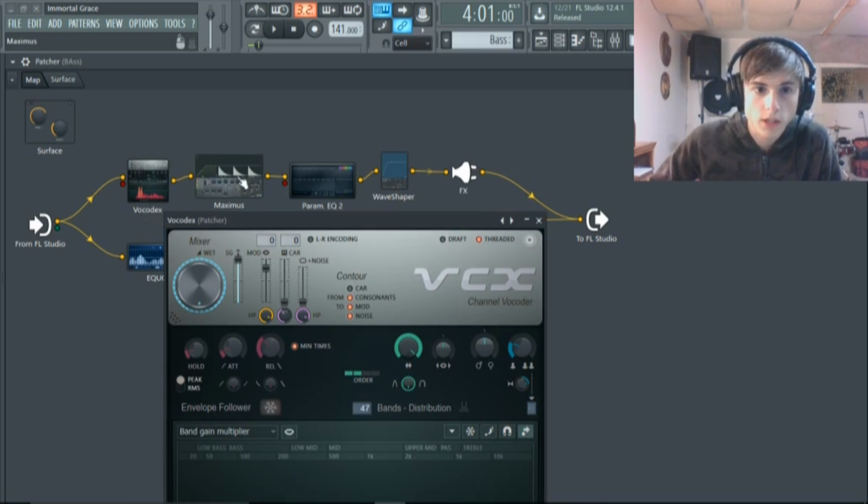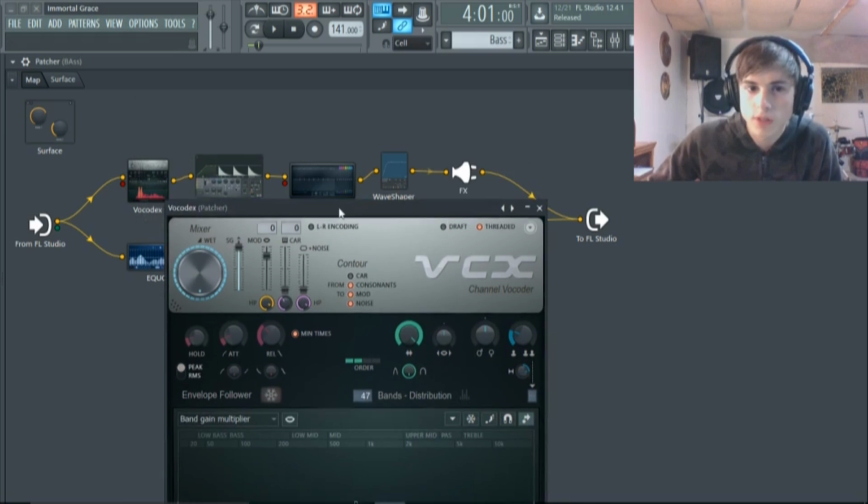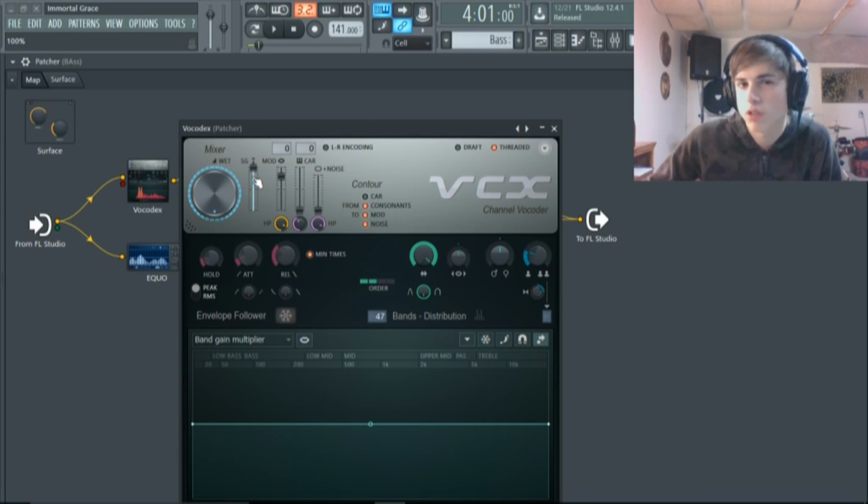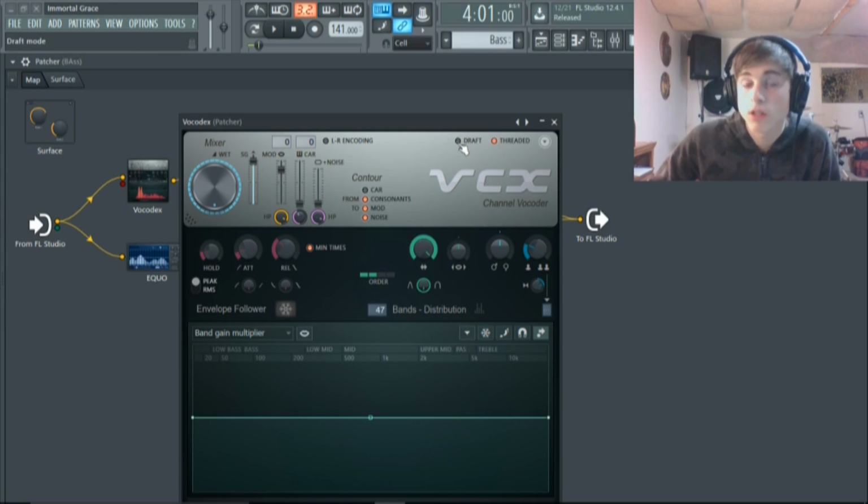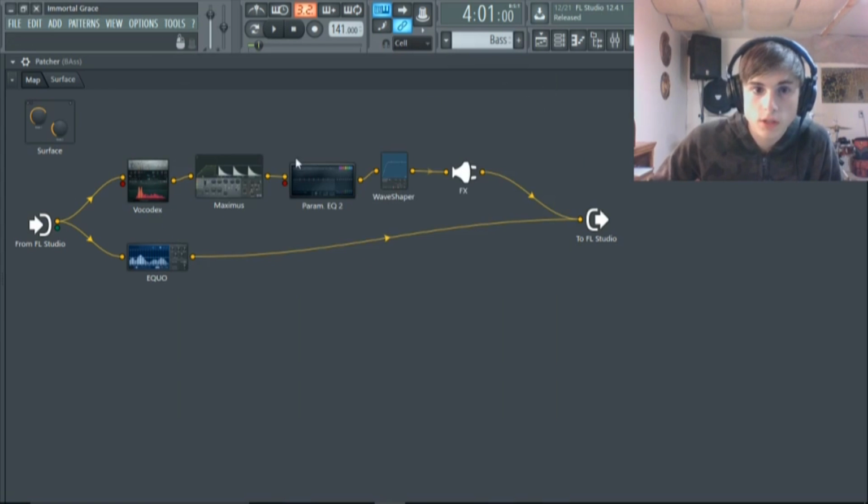And also the Maximus right here really did most of it, so most of this internal compression didn't do a whole lot. And then there's wetness. I boosted the wetness to help get it a fuller sound. And the bass is threaded, but it is not drafted. So that's pretty much what's going on inside the Vocodex here.